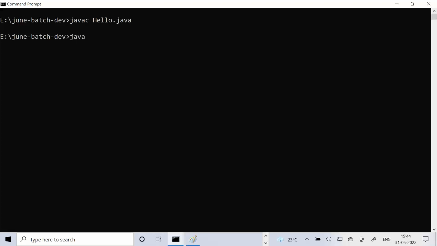Java space, just the class name. Don't give dot class. Here, dot class should not be specified. Internally, it automatically takes dot class. You need to mention only hello. It is a part of the syntax. While compiling, you have to mention dot java. While running, you should not mention dot class. While running, use the java command with the class name. While compiling, use the javac command with the file name with the dot java extension.